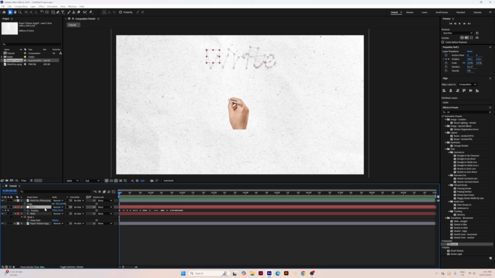So we just have to parent this null. If you're not able to see the parent and link, if you're actually on these modes and switches, I think is that what it's called? Yeah. So it actually shows up the parent and link. Okay. So just click on the pick whip from the null layer. Do not click on the pick whip on the position. So just parent it to the hand like this.